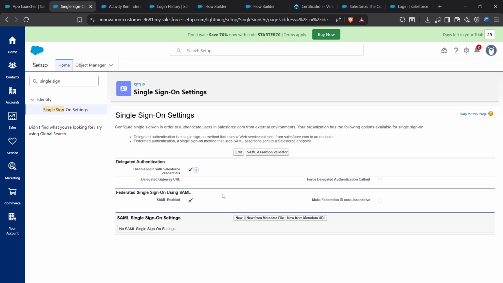From here, you can come back later to add the details your identity provider team will supply, such as the issuer, entity ID, and certificate, and set up test and production login URLs. Those settings are beyond the scope of this video, but enabling SAML is the essential first step that makes them possible.